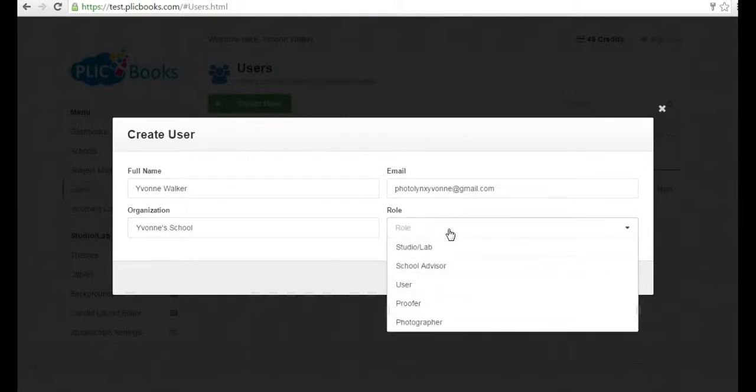The different roles are Studio or Lab, School Advisor. The School Advisor role allows the user to be able to create new users, change roles of existing users, edit any unlocked pages, view any of the yearbooks, approve or disapprove of individual pages, upload candid images for any of the users to use, create previews, and submit the yearbook for production.